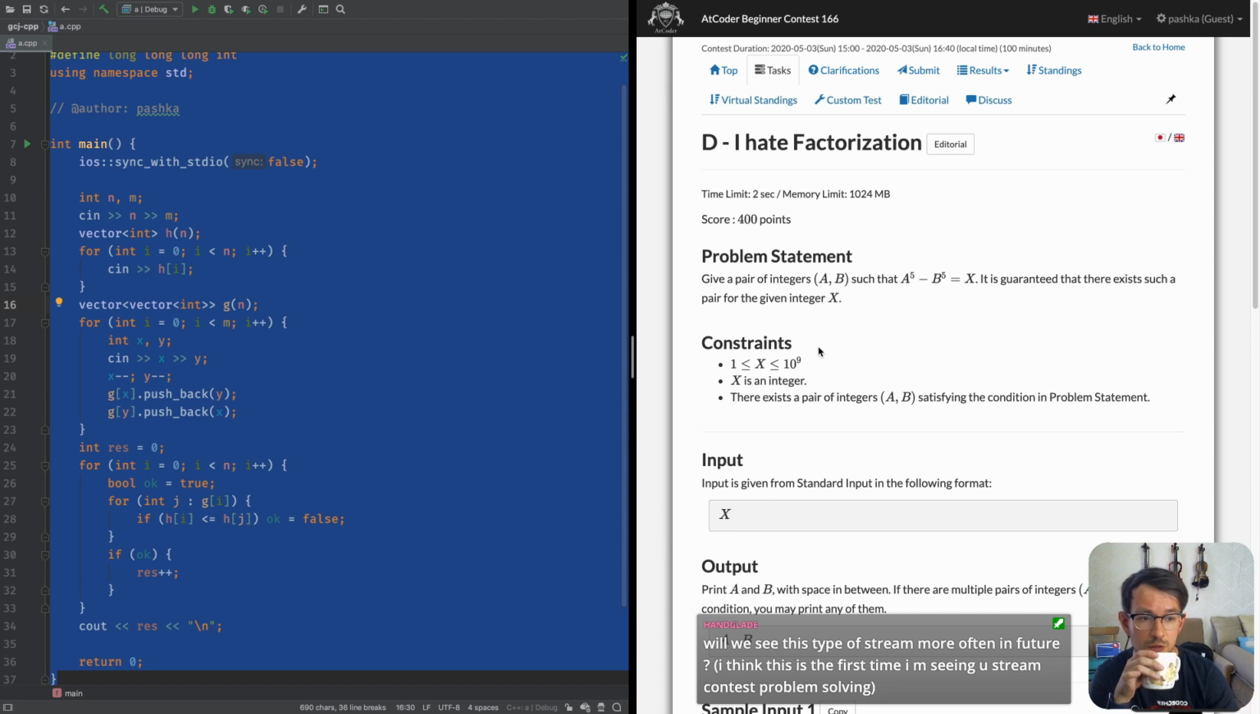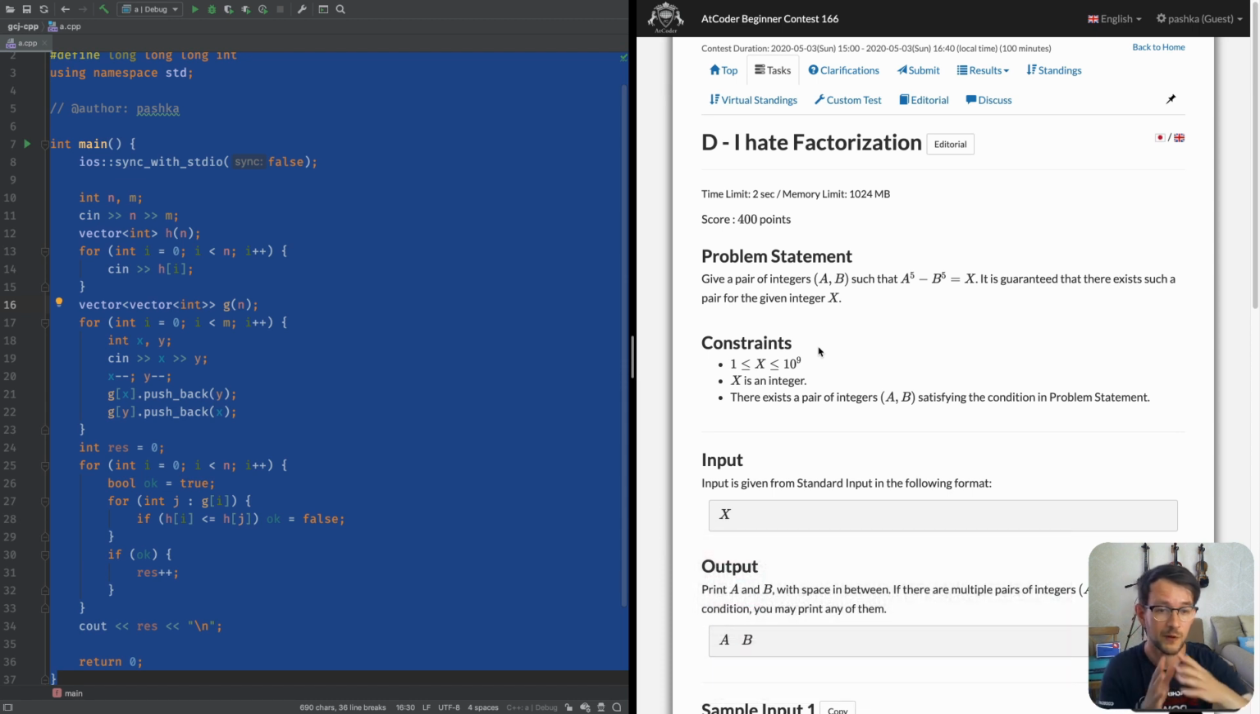Give a pair of integers such that, if I find equal to x, it's guaranteed there exists such a pair of integers. Oh, that's something mathematical. Okay. So I know the number x, and I need to give two numbers a and b, such that this difference is x.